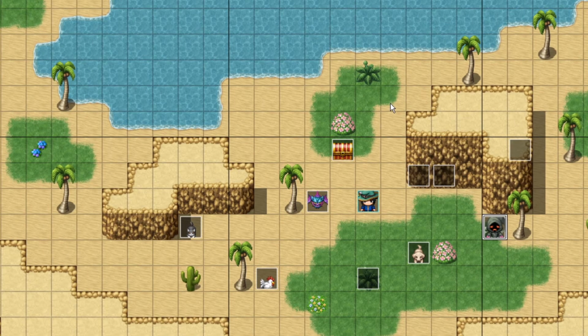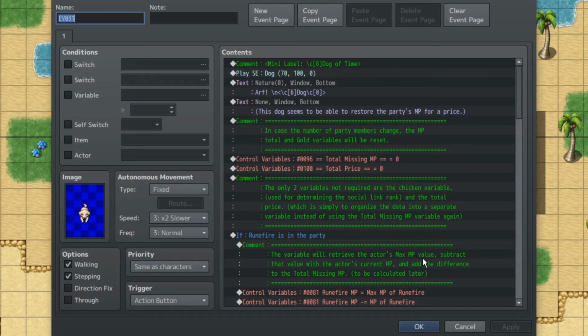Alright, it's time to go over the cat and the dog, which I should mention in case I forgot. The dog will be restoring the MP of the entire party, while the cat will be restoring the MP of the active party. Although I guess my preview was there, but not everyone has watched the preview, so might as well explain it here. Alright, let's go over the dog first.